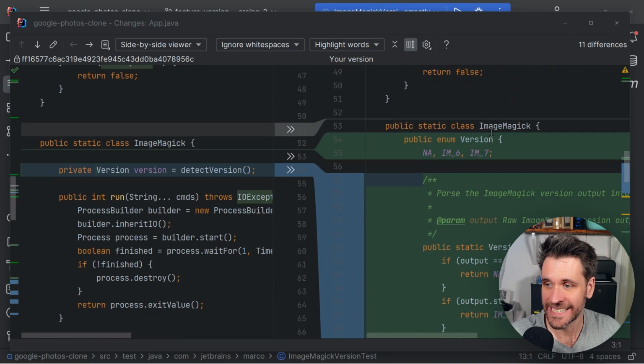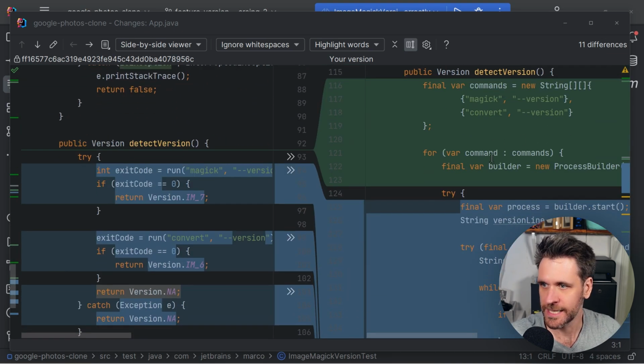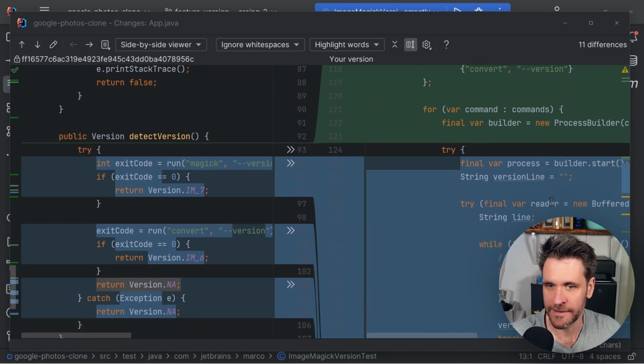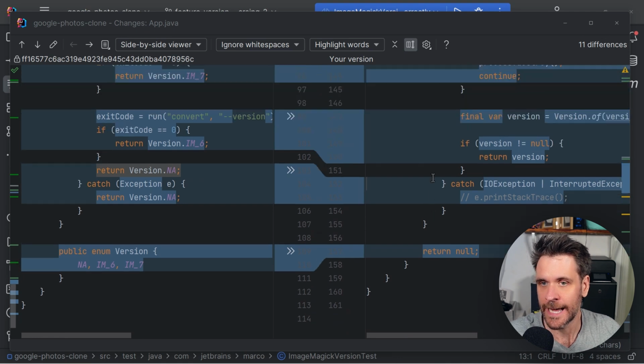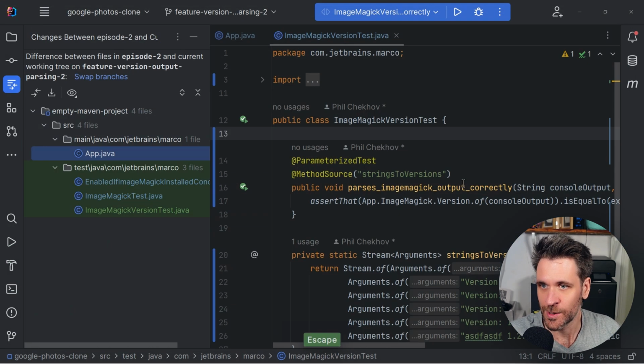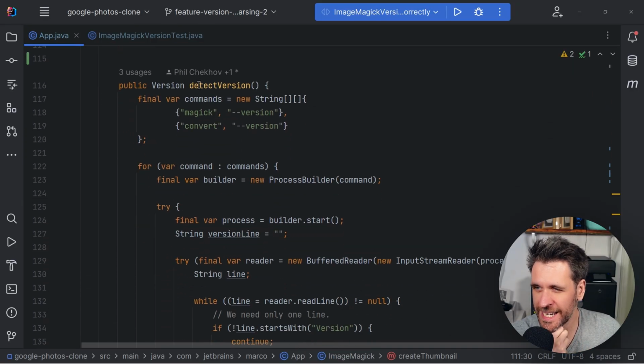And here I think a couple of things changed. What has changed, let me just see, is the detect version method. The detect version method is the last one we have to look at in the scope of this code review. So let's actually close down everything and do it. All right, so here we go. Here is the detect version method.